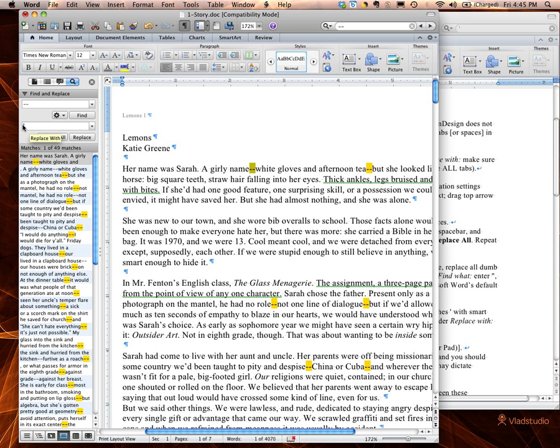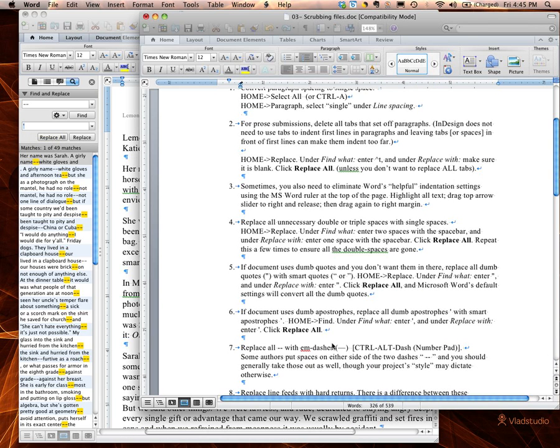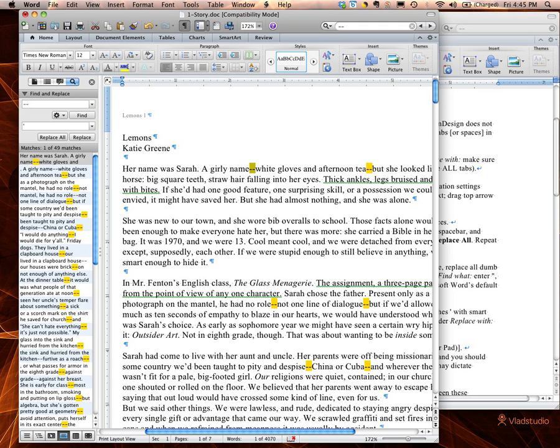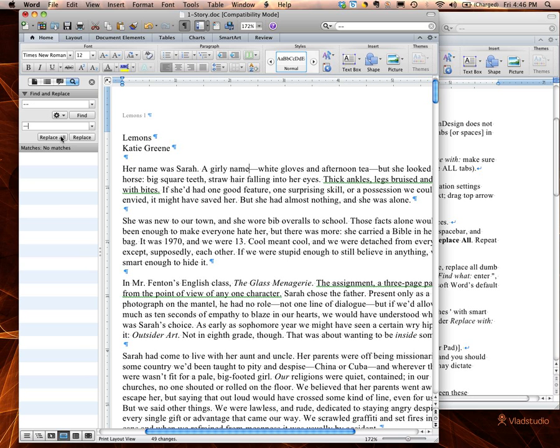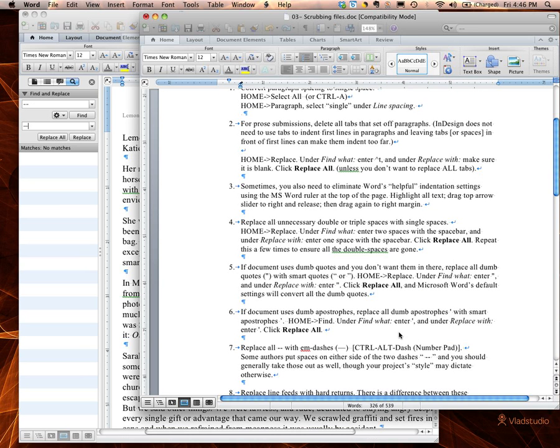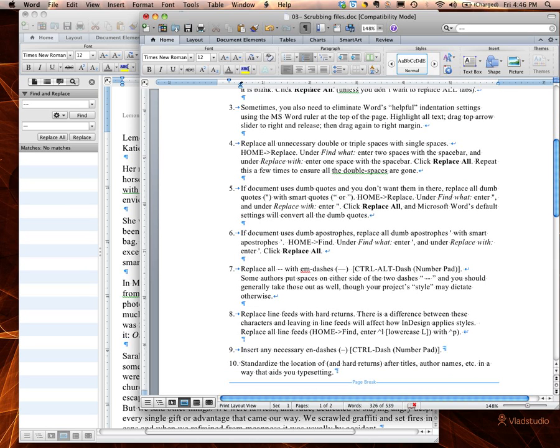And here you have to know what the keystroke is. In a PC, it's Control Alt dash. That has to be the dash on the number pad. On a Mac like I'm using, it's Shift and the Option key, and then the dash gives you the EM dash symbol. And so I do a replace all, and it fixes all of those.